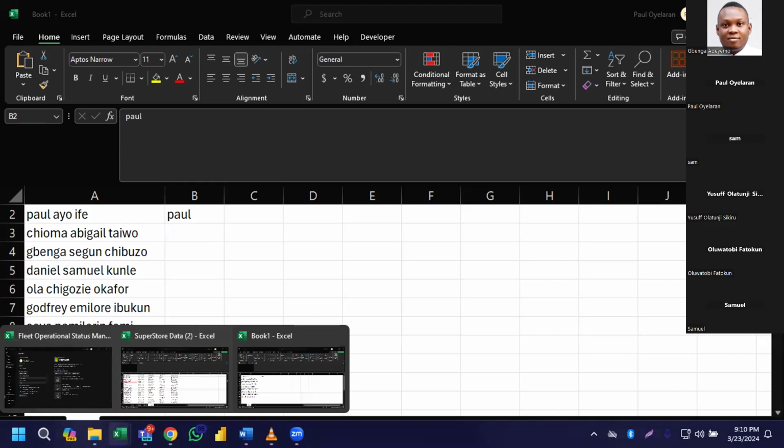Now, the last thing we are doing now, see, this Excel will keep advancing day by day. These are just basic topics that we are still on.